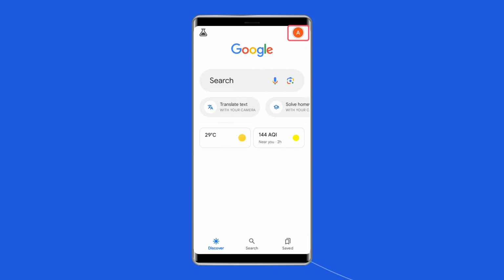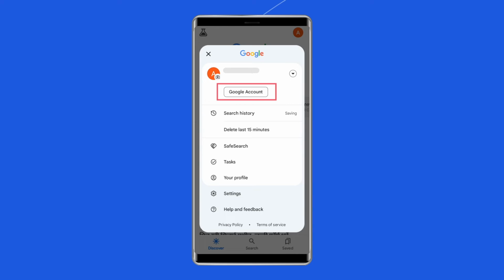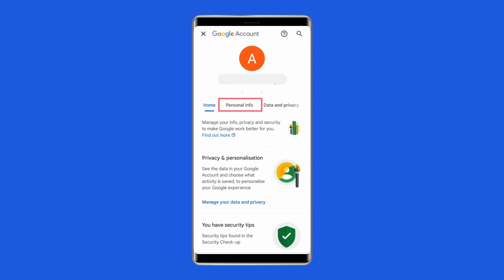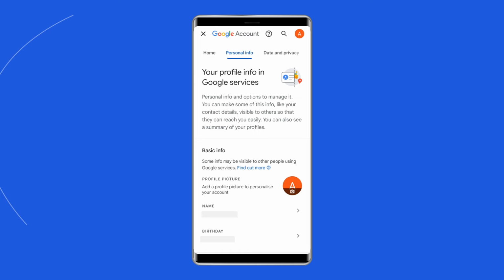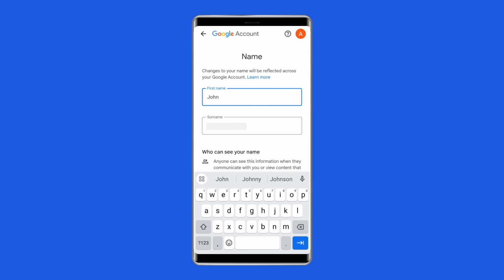On your Android phone, access the Google app. Go to Google account. Head towards Personal Info. Select the name option. Edit your name to the one you want to appear as your caller ID name.